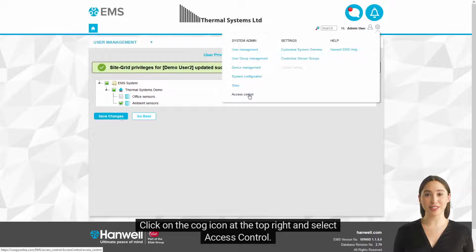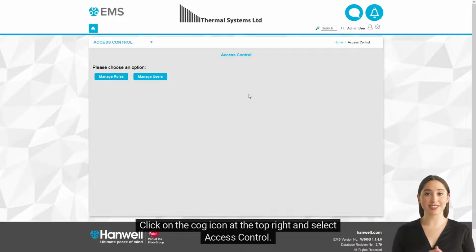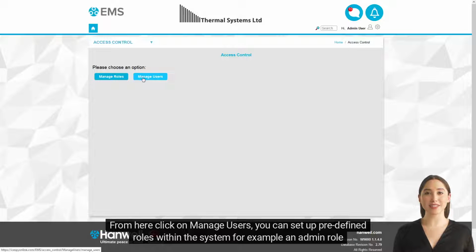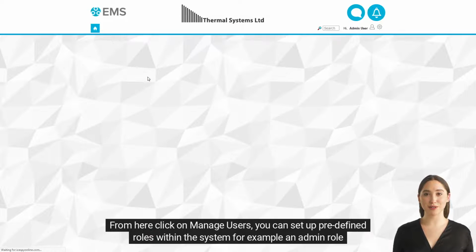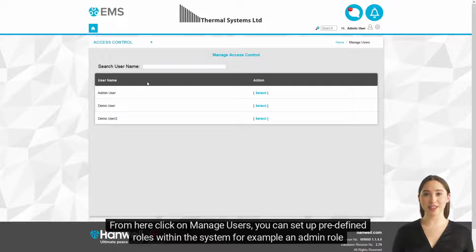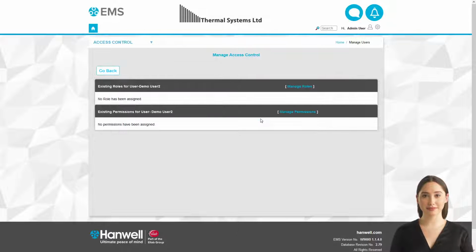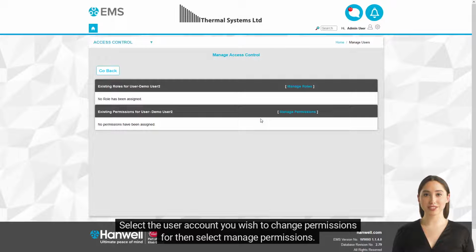Click on the cog icon at the top right, and select Access Control. From here, click on Manage Users. You can set up predefined roles within the system, for example, an admin role and a viewer role. But in this example, we are going to set the permissions manually. Select the user account you wish to change permissions, then select Manage Permissions.